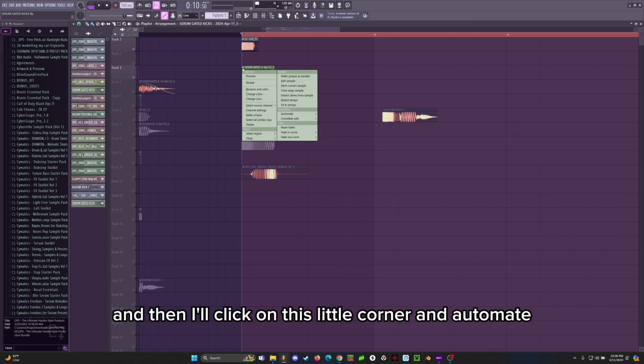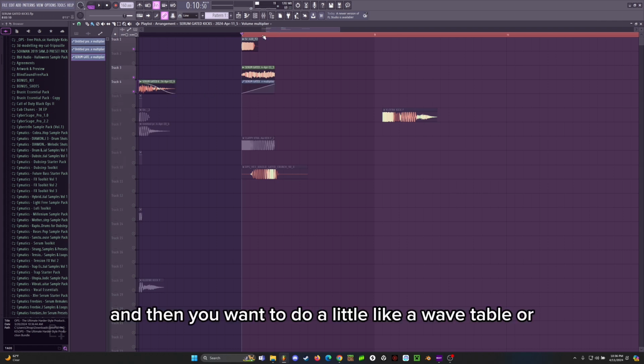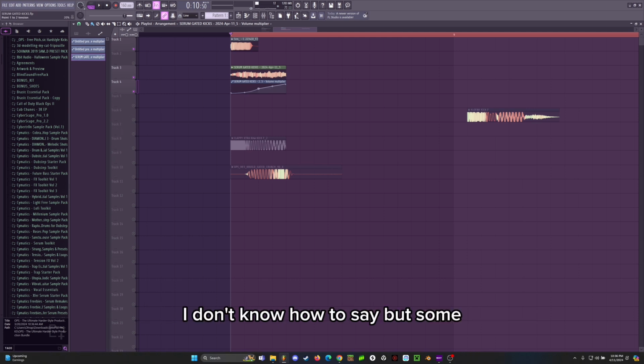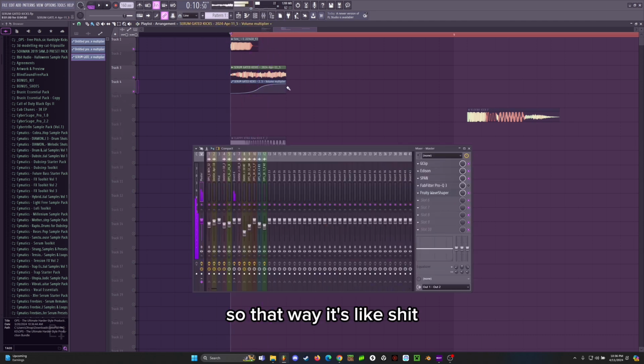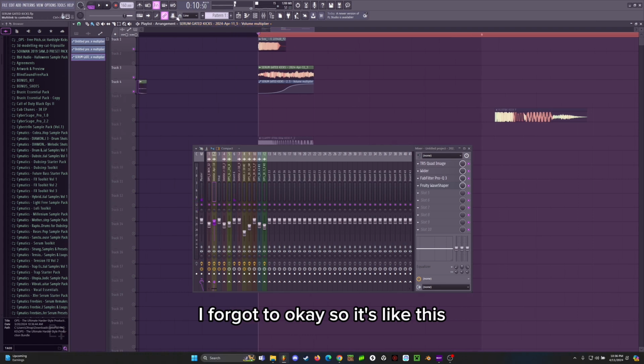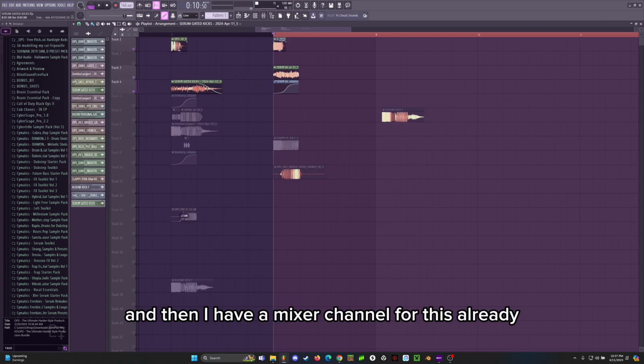And then I'll click on this little corner and go to automate, volume, and do a little wave, or an automation clip, like this. So it's like this, as you can see, and then I have a mixer channel for this already.